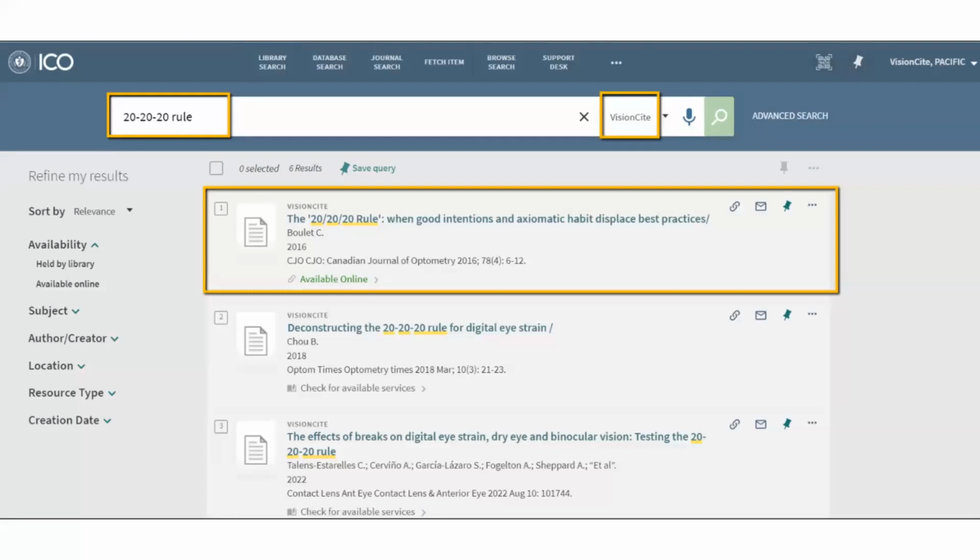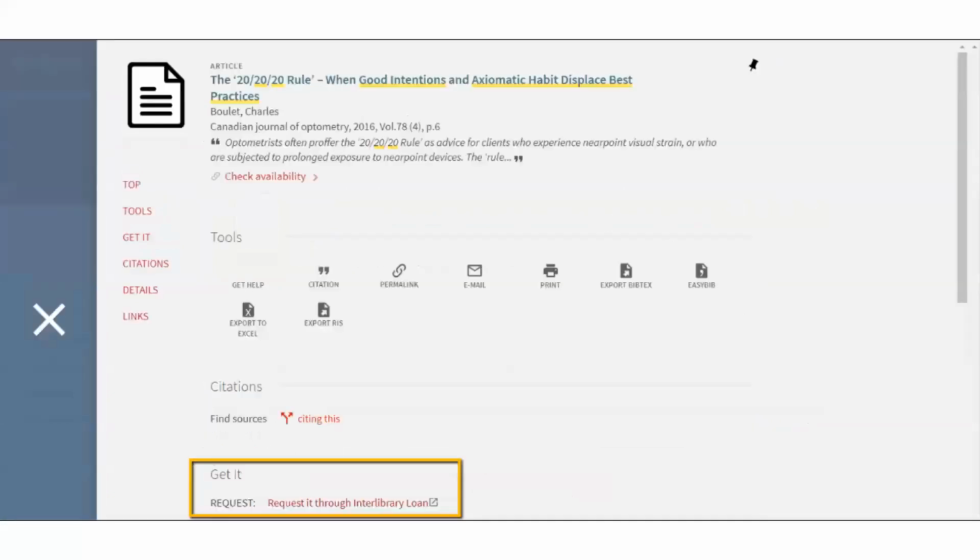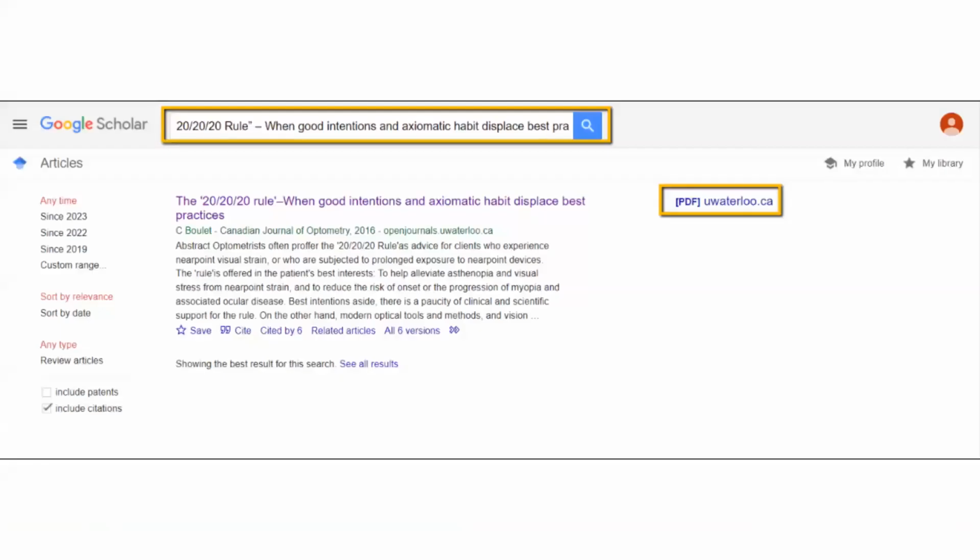So let's look at the first search result, "2020 Rule: When Good Intentions and Axiomatic Habit Displace Best Practices." And we'll click on the title. Next, we'll look for a link to the full text, Total Access at Pacific U. And here we find that there's no full text, and we see a link to request it through interlibrary loan, and we can also get the citation. If we search for it on Google Scholar, we would see a link to a freely available version that we can access.